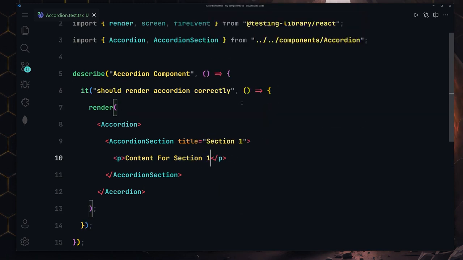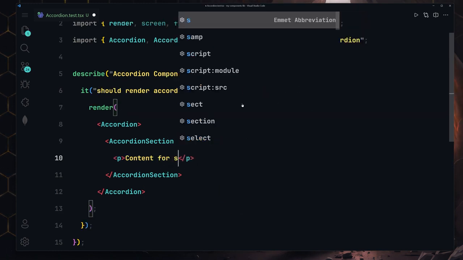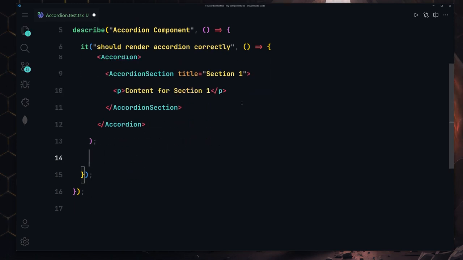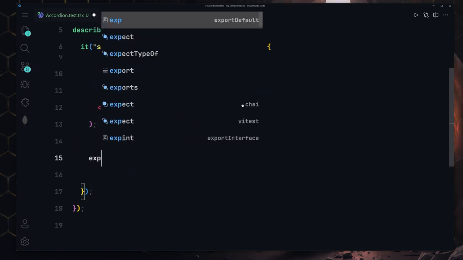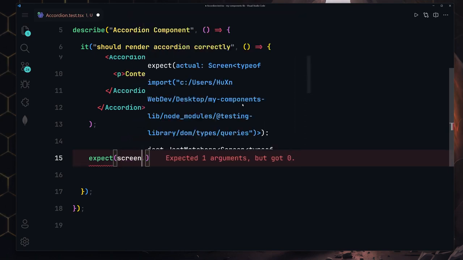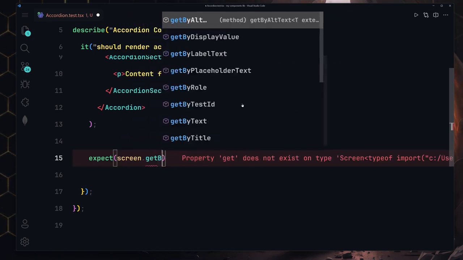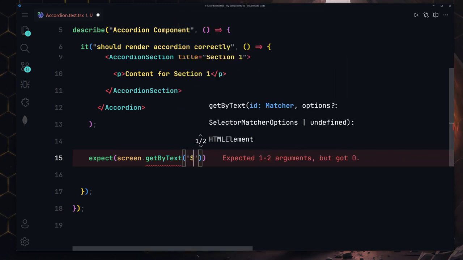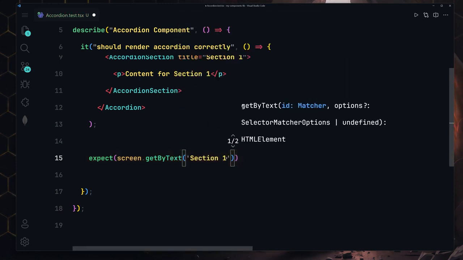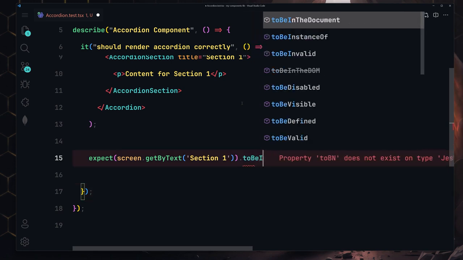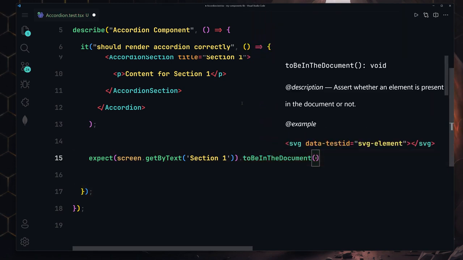And now let me just save there, or you know what, let me just make the lowercase section 1. There we go. Now this is looking better. Now underneath then, what do we have to do? We have to provide our expectation. So let me just use screen.getByText, and we are going to be passing a section 1. We are going to be getting our item by using this section 1, and we want it to be in the document, and I'm going to execute that.